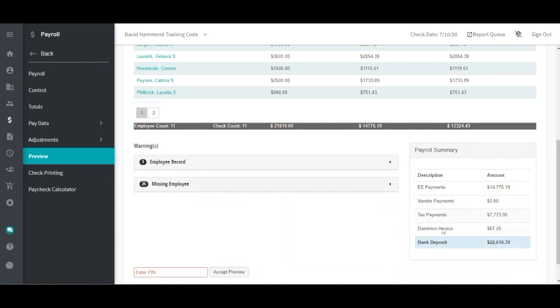To the left of the payroll summary section, you'll see any warnings displayed here. Payroll may not have warnings, so if this section's empty, there's no warnings to display. If there are warnings, however, these warnings are not critical warnings that will prevent payroll from being processed. However, they're always important to review.